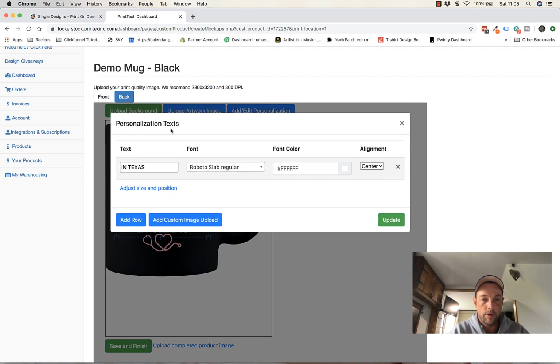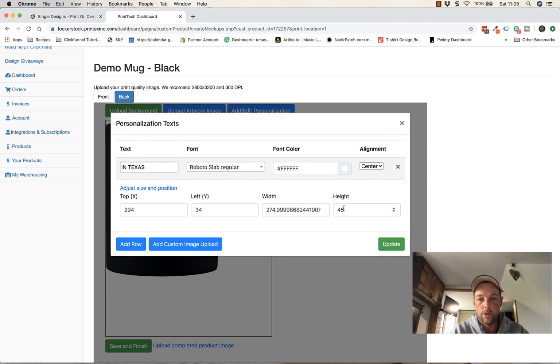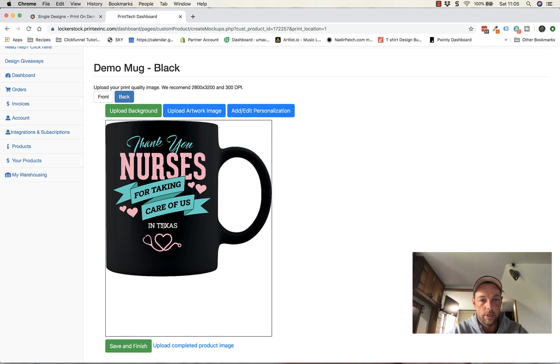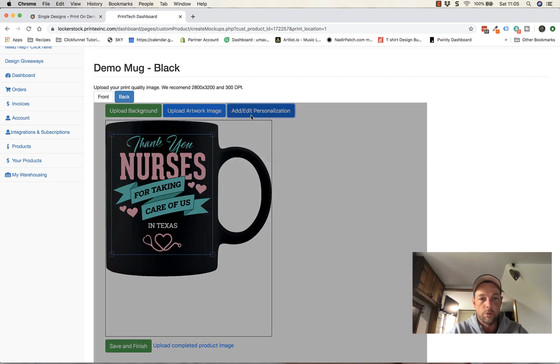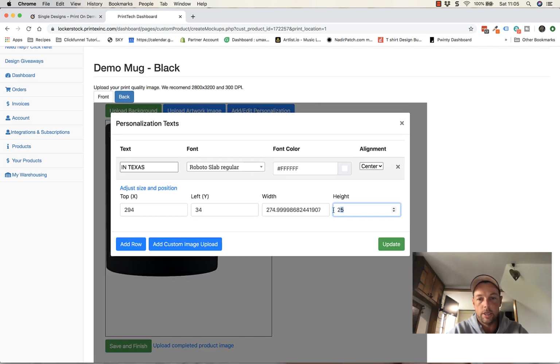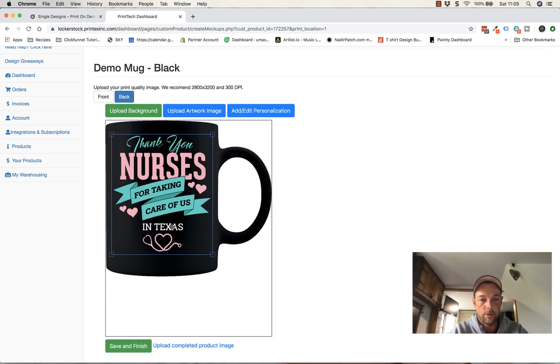Then we can go in and edit, and we can edit the size as well. Let's take the size down to 25 just to have a look. So 25 is clearly too small. Let's edit it again and take it up to 35. Now that's good, that's perfect.